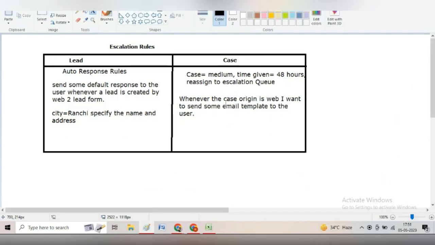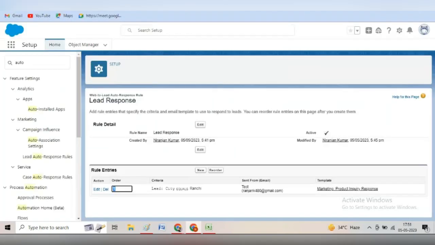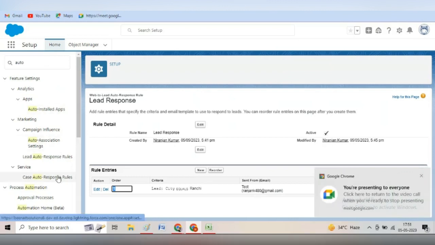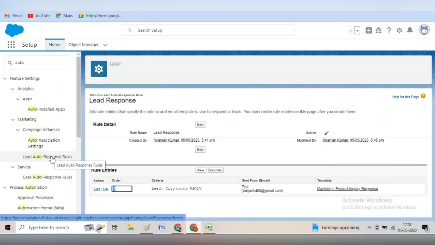So suppose this is the case, I want to send some email template to the user. Is it clear? Whenever I am getting any case from web, I want to send some email template to the user who's creating the case, who's generating the case. We have seen it now: case assignment and response rules.